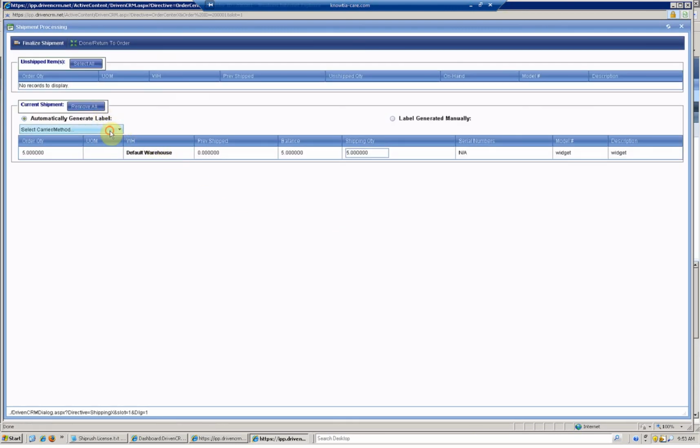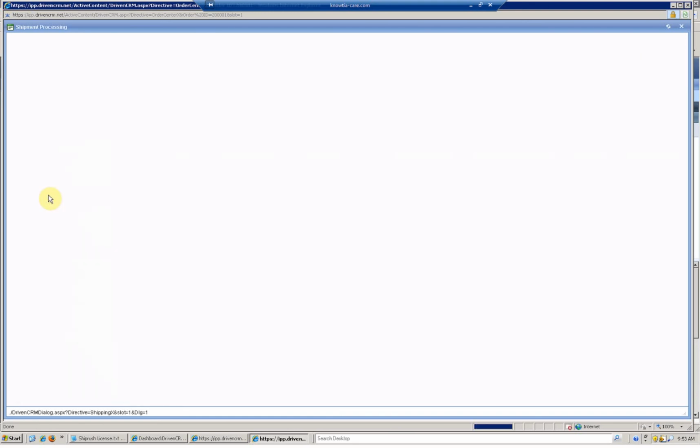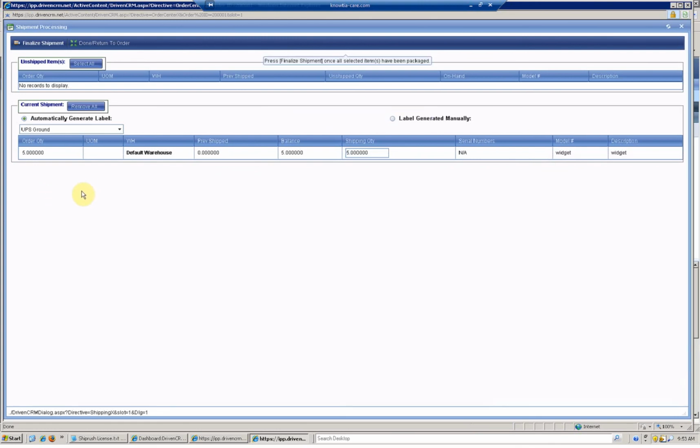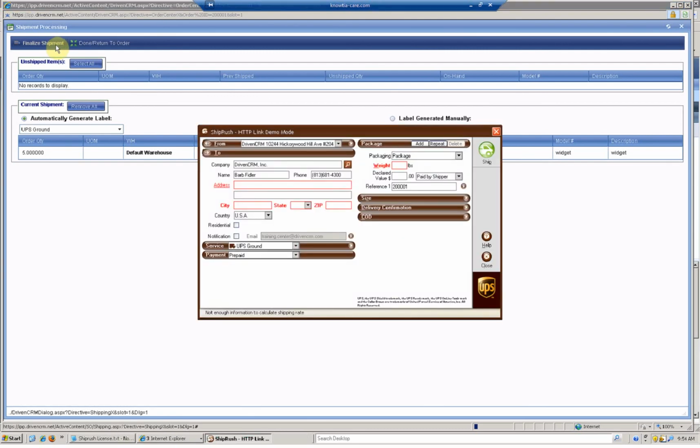and then I want to automatically generate a label, and I need to pick the carrier and method by which this package is going out. I'll choose UPS Ground for this particular package, and I finalize that package at the top of the screen. This launches the ShipRush program. This customer did not have a ship-to address entered, so I'll need to enter that because that's required to print the ShipRush label.